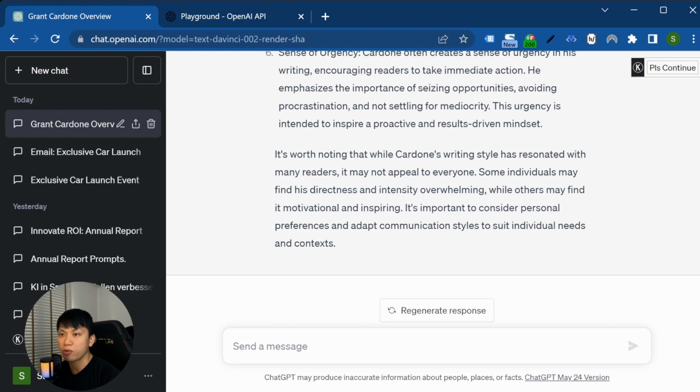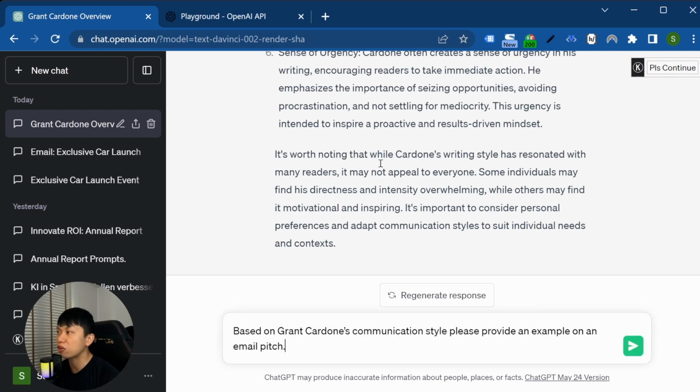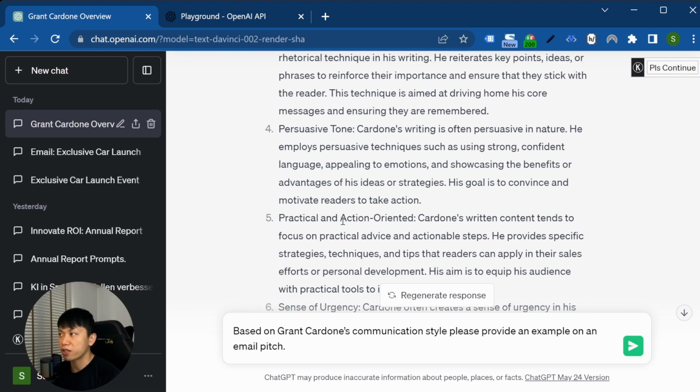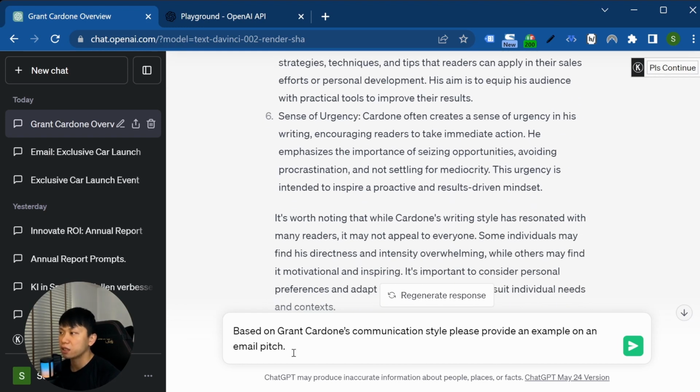We move on to step 4, which is to get examples. So over here in this step, I want the AI to, based off the communication style that they have written, these 6 points, generate an example of an email pitch. Okay, so obviously, I will not know whether this email pitch that they're going to write is really a reflection of Grant Cardone's communication style. But at the very least, because of the previous prompt, the 6 points over here, they should go along the line of these 6 points.